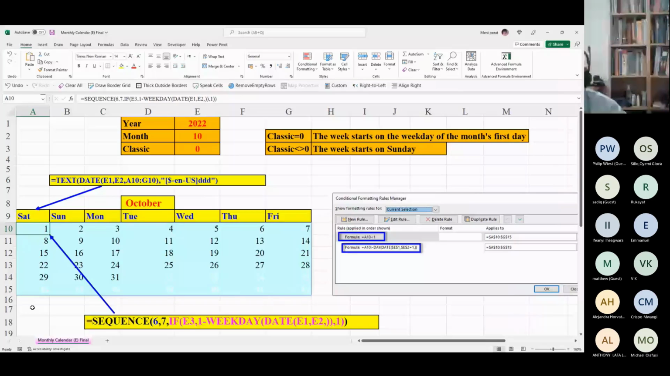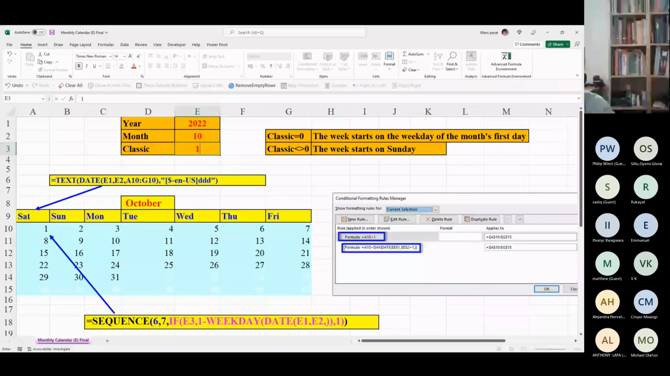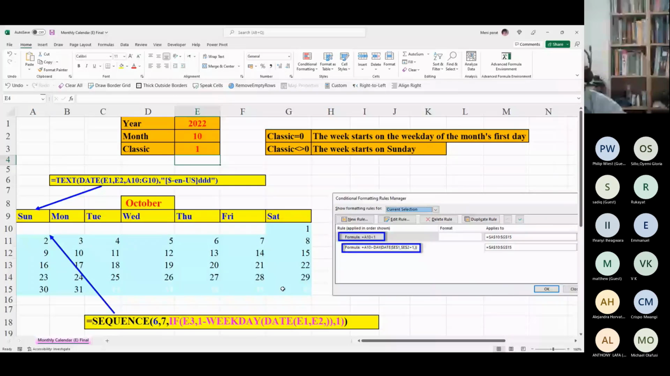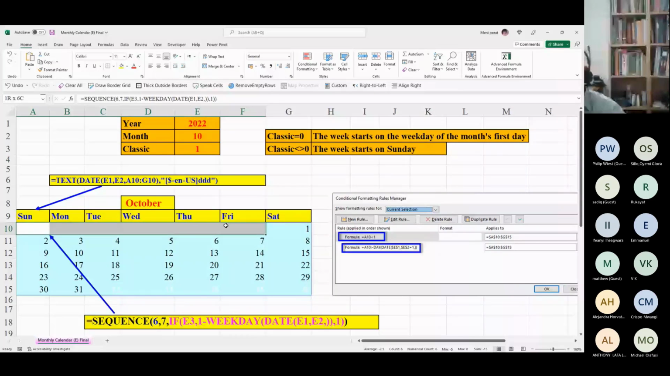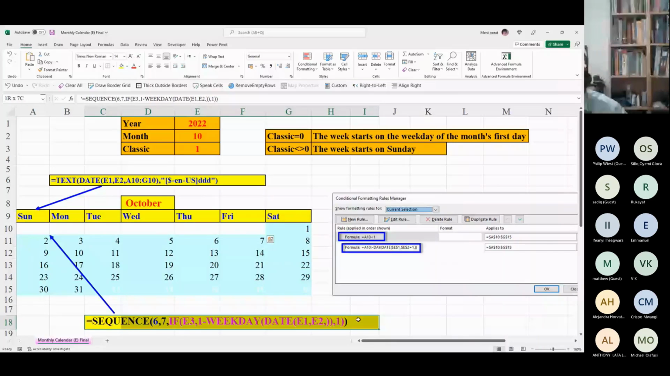But I have another method. Another method is when the classic is not 0. Let's put 1. And then if we put 1, the week starts on Sunday. Always on Sunday. You can see the week starts on Sunday. So all the days until Saturday are empty. Is this clear? Yes, it is. The formula is the formula here. That's the one formula for both situations.